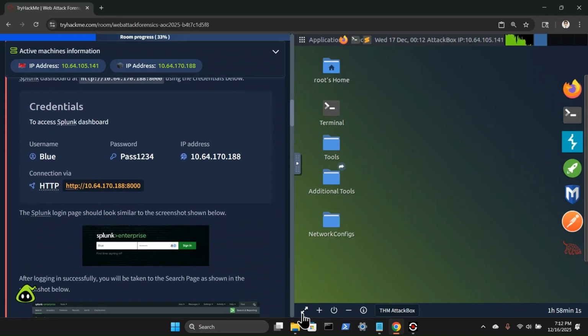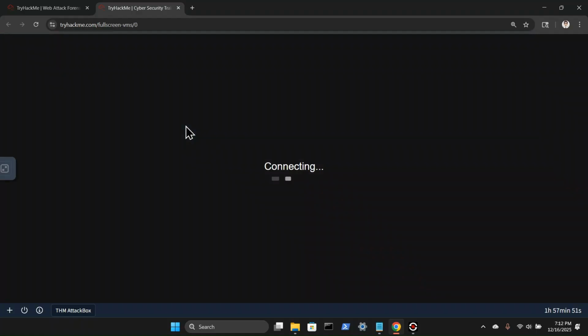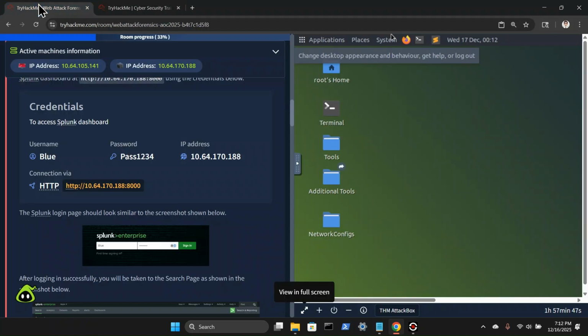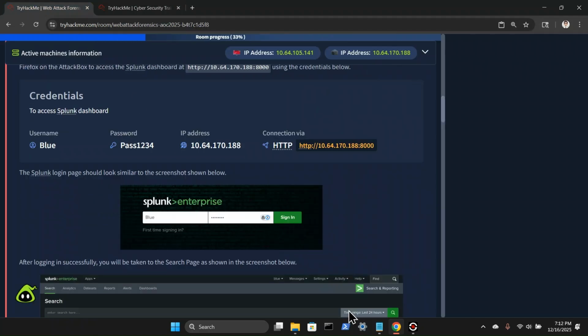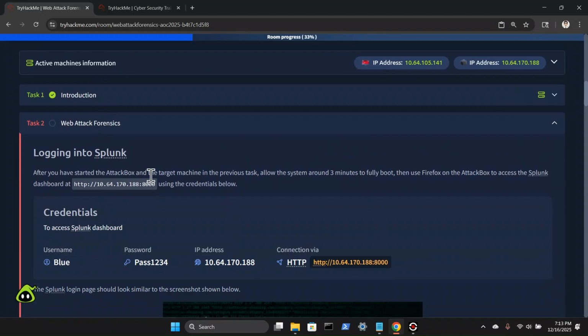I'm also going to kick this into full screen and wait for that to load. Almost there. There we go. That should adjust. And let's get rid of that. And here we are, task 2, web attack forensics.